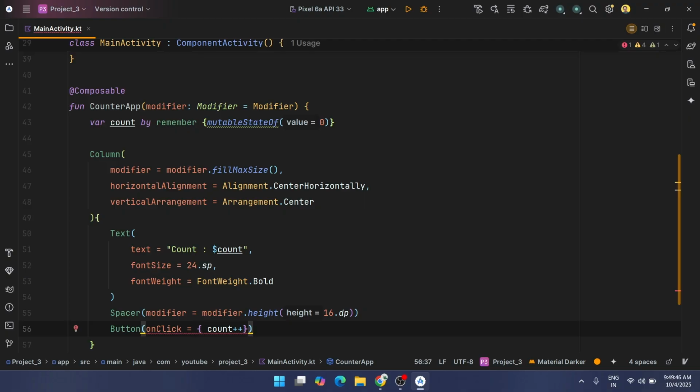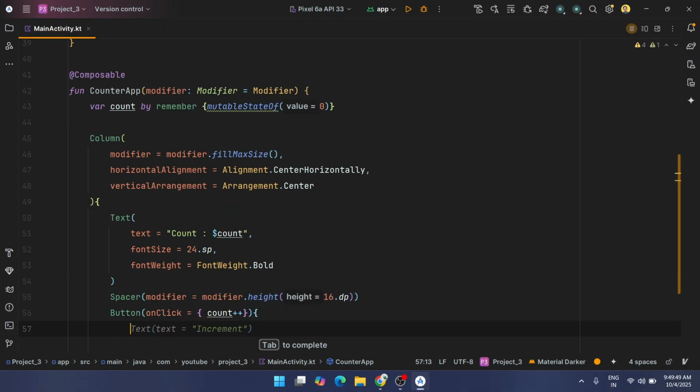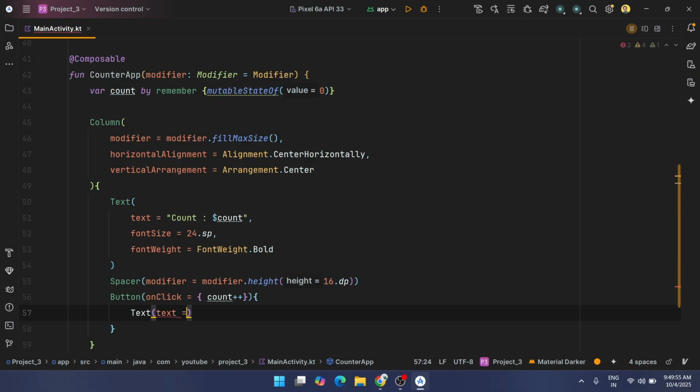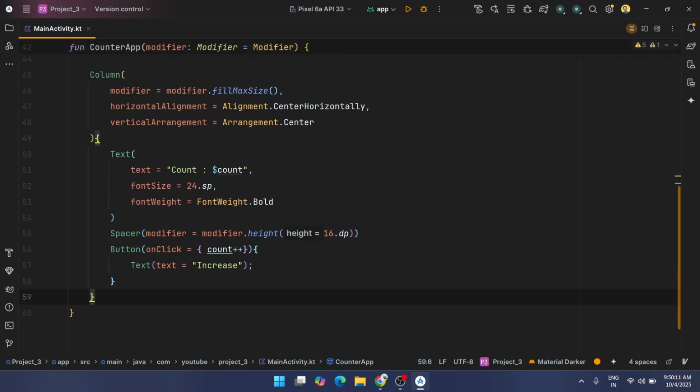Here we defined a variable called count initialized to 0. We wrap it with remember and mutableStateOf, which make it observable. In the UI, we display the current count and we add a button that increments it when clicked. Every time the button is pressed, the state changes, triggering recomposition. As a result, the text automatically updates with the new value.